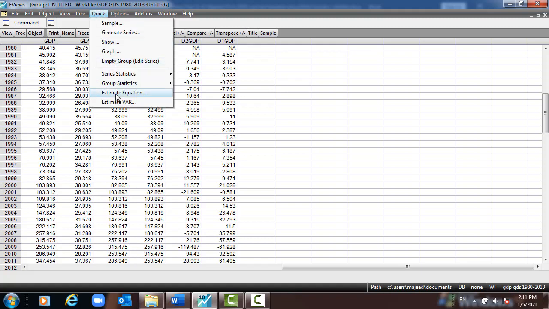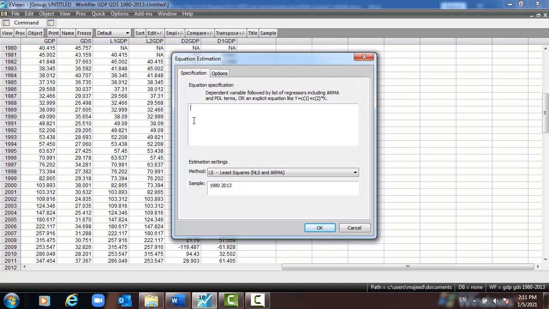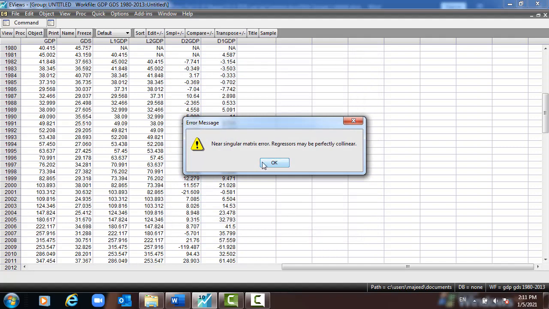If you want to run a regression, you can go to Quick, Estimate Equation, and type all the variables: GDP, constant, GDS, lag 1 GDP, lag 2 GDP, difference 1 GDP, difference 2 GDP, and so on. This is all the variables we have created. Now we run ordinary least squares, as you can see here, for the period 1980 to 2013, and then click OK.